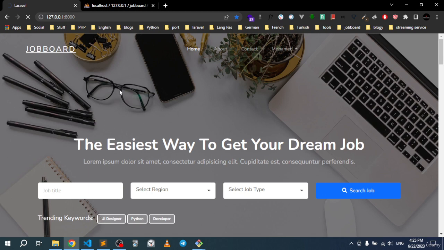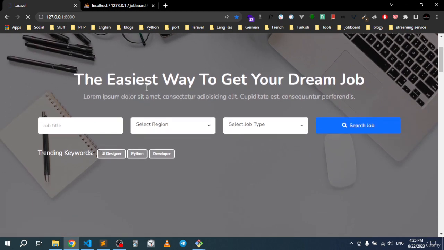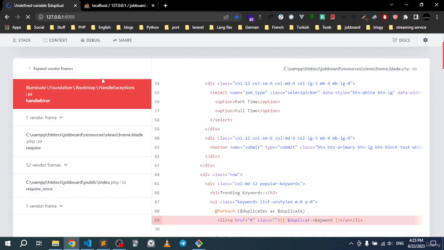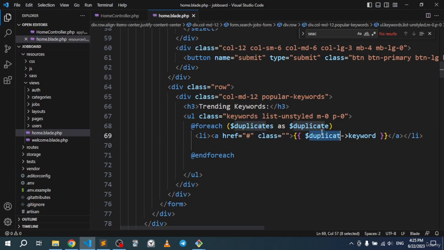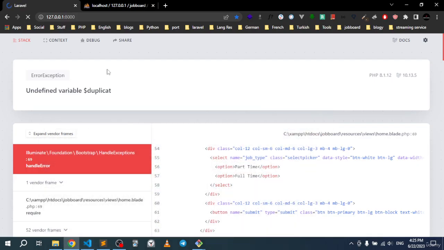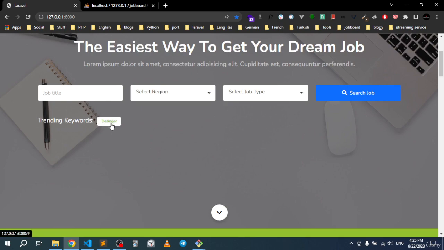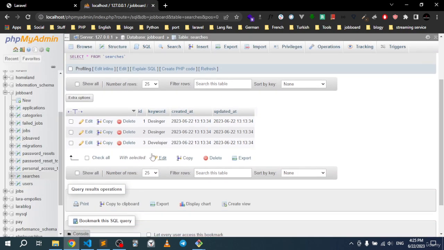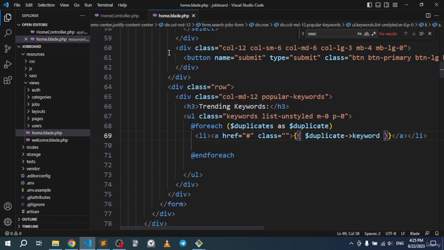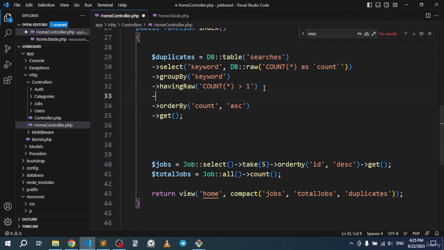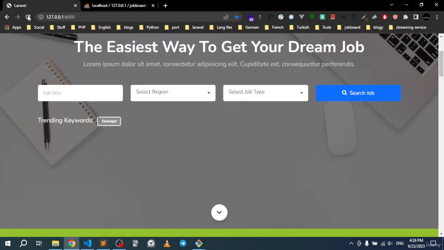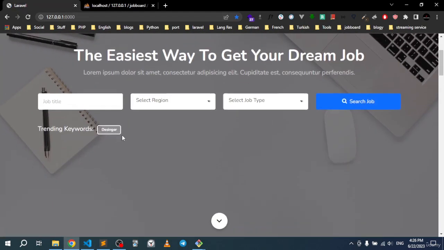So this should actually refresh. All right, so undefined variable duplicate right here. This is actually duplicate like that. So save. As you can see, we're getting only designer right here because it's searched like 2 times. And we also want to limit the search right here. So we're gonna limit the number of results, we're gonna grab only 3 records. Let's refresh this, and we're not gonna get any errors.